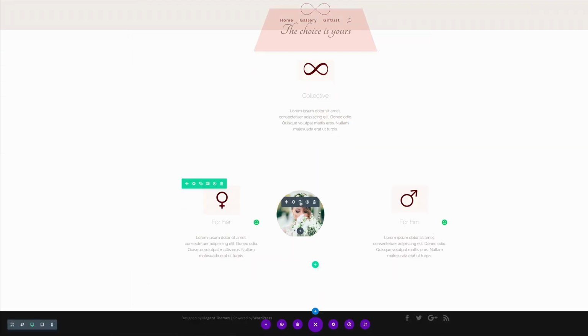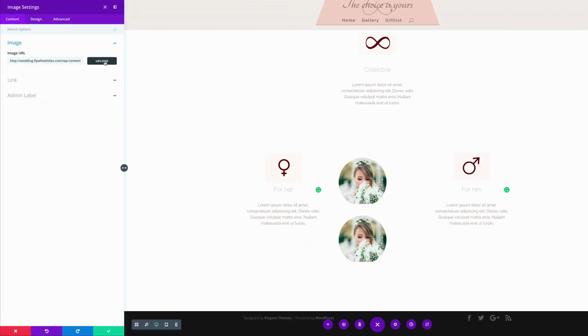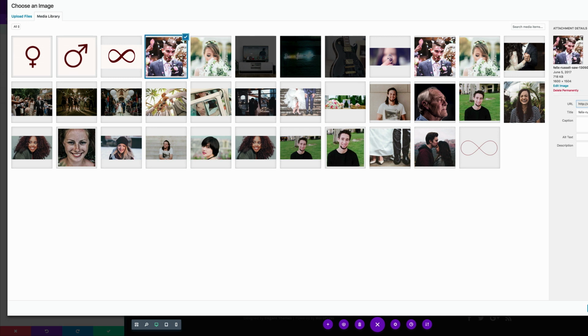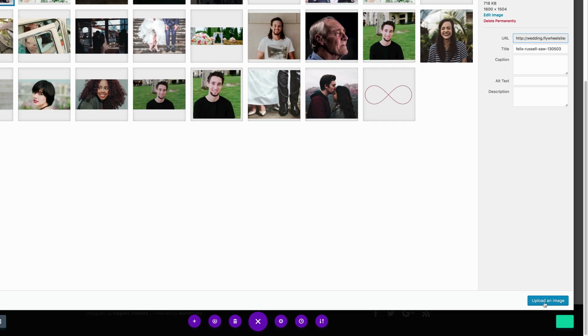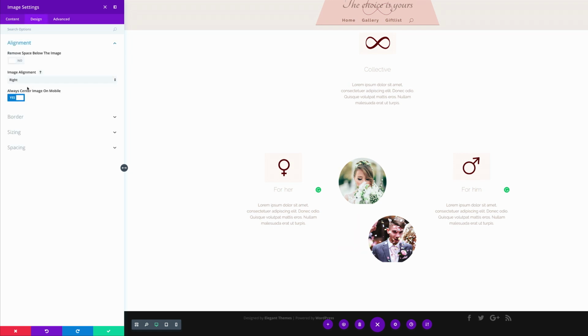Next, we're going to duplicate this image module. We're going to come over here to settings, and we're going to change that image. Right, so this is the image I need. I'm going to click upload an image. And then we're going to come over here to design and change the alignment to right, like that.